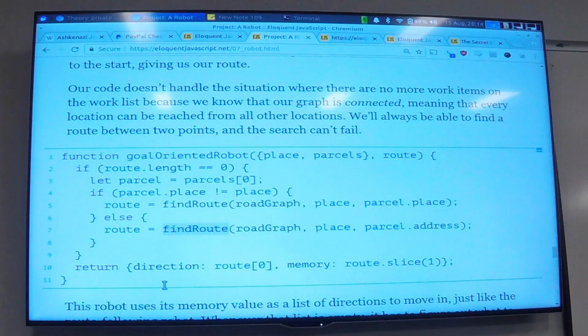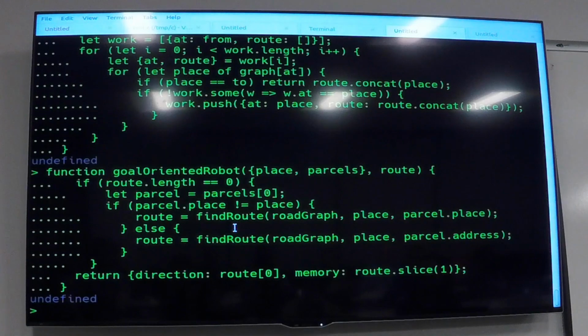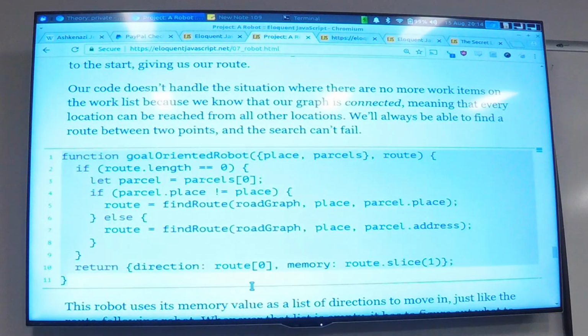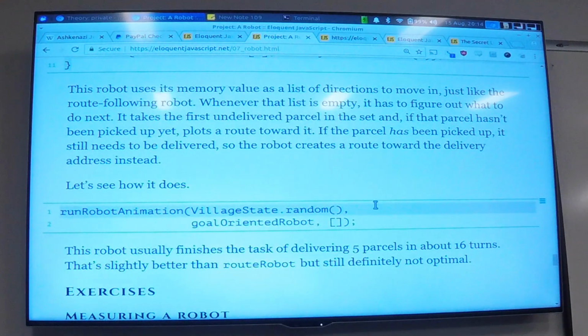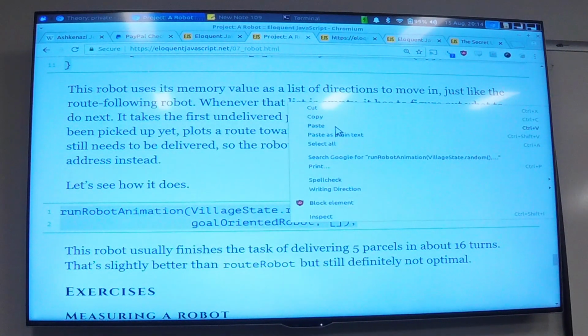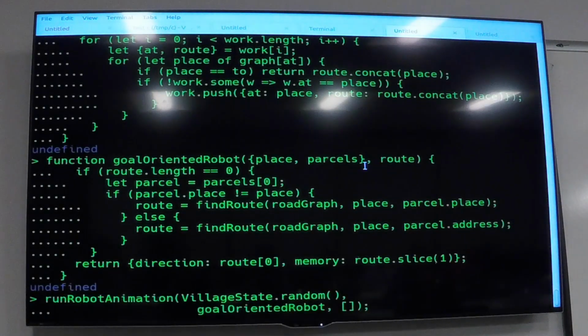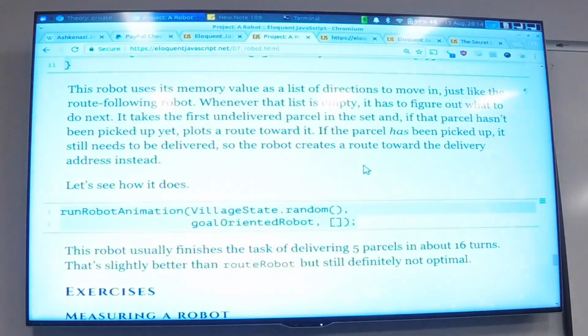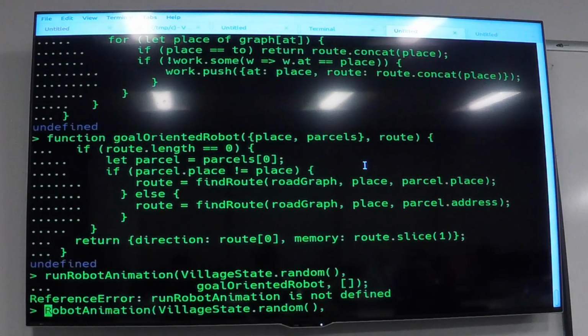So we handle that. Anyway, we have this goal-oriented robot, and it's using this find route stuff, and we're going to pop it right down here. Essentially, this gives us the ability now to generate what amounts to a shortest path with a random starting point, which has our random packages in it. Okay, run, that's because this is, again, run robot.